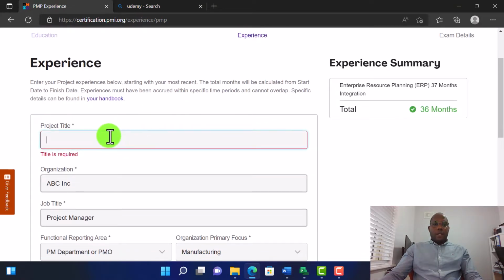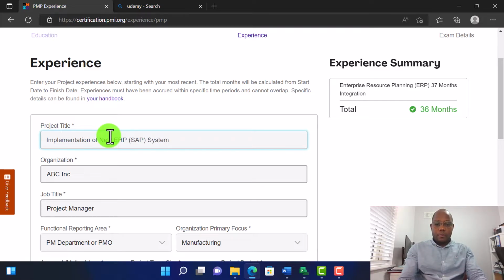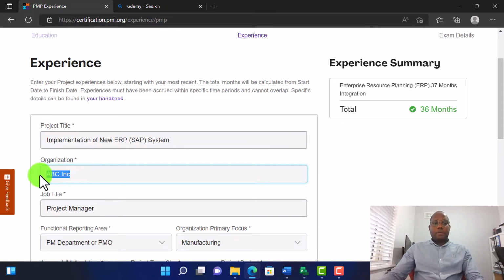So now go back to the application. So we've got the project title. So whatever title you want to give it, installation or whatever, of ERP, or let's say implementation of new ERP. Let's say SAP system. Your organization. Let's say in my case, Architect Solutions.